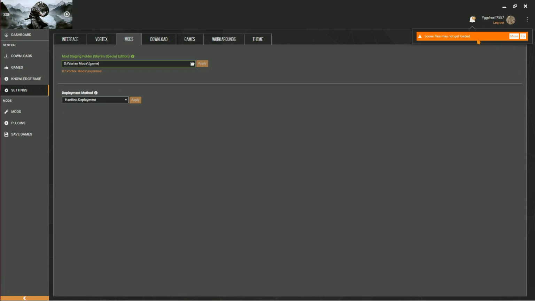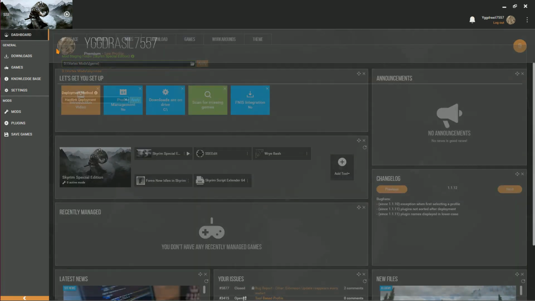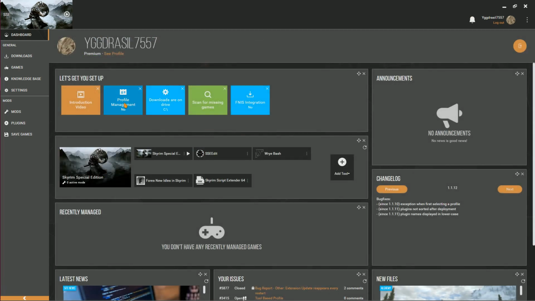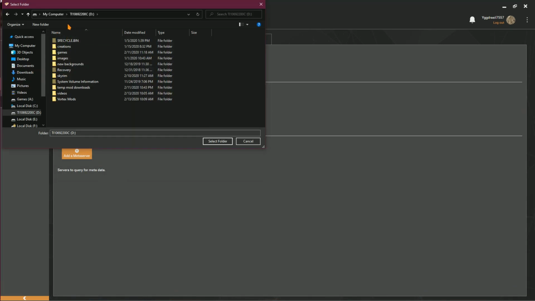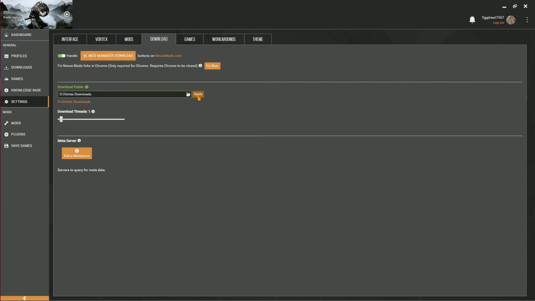You may also notice loose files may not get loaded. Just click fix. No need to worry about that. I will do that. Click that. Click downloads. Change this. The D drive. I'm going to just set up a new folder. Vortex downloads. Select that folder. And hit apply.